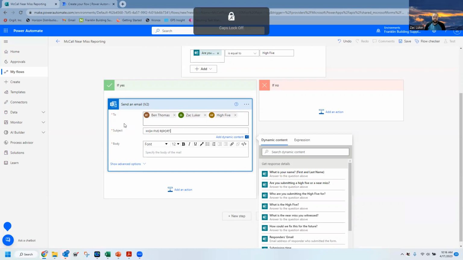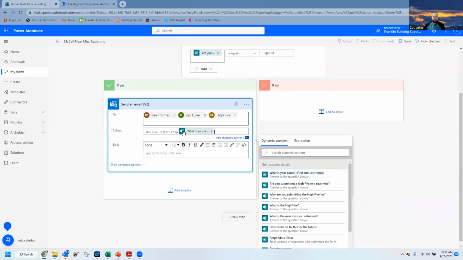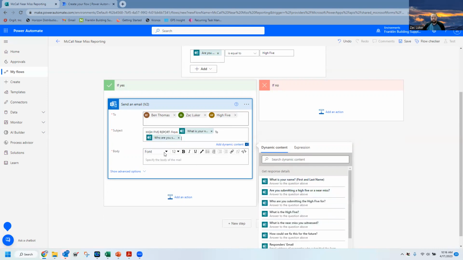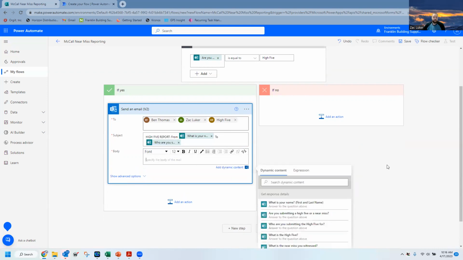And then I do have some information, so you can do the dynamic content over here. We can say this is from, and then we can use this question right here: what is your name? You put that in there. Whatever they put in that field will be a part of the subject line. And then we can say we're submitting it for this person. And then we can fill out the body.